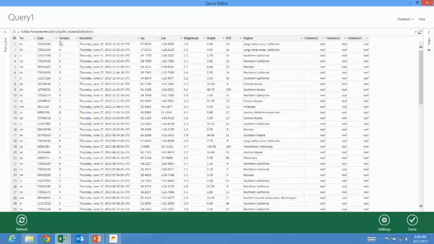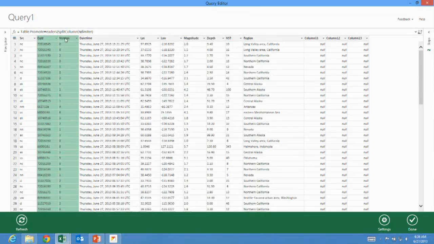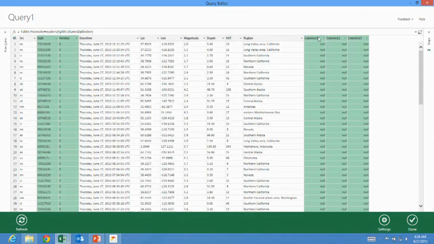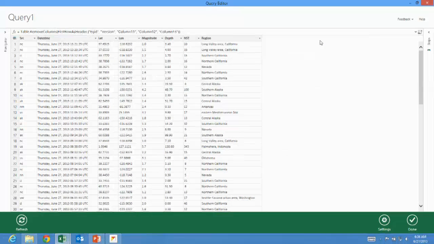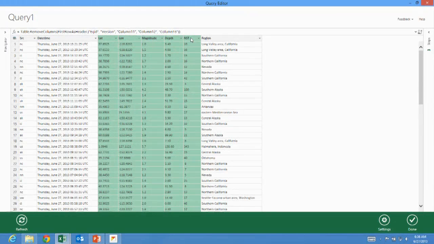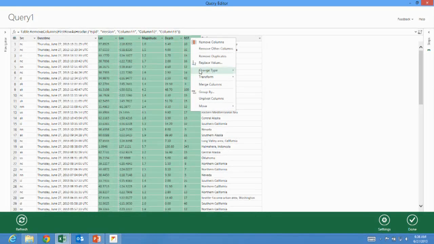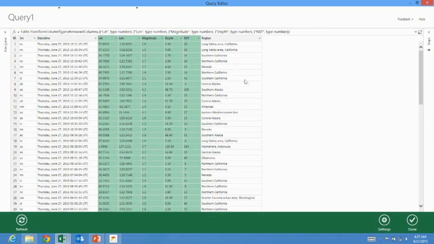Now I'm going to go do some other things to clean this up. I don't really want this ID or this version, and then there's some empty columns that came in with the data here, so we'll go ahead and just remove those. And I also can specify types, and this is a common problem I have when I'm pulling data in from different sources, especially text data. These are actually numbers, but the system doesn't know they're numbers, and so I can tell it, hey, let's go ahead and make these numbers.